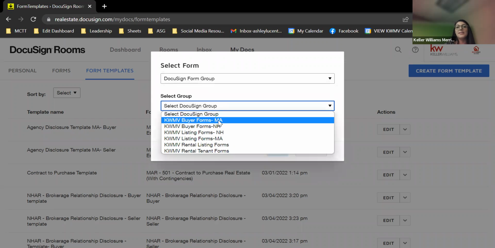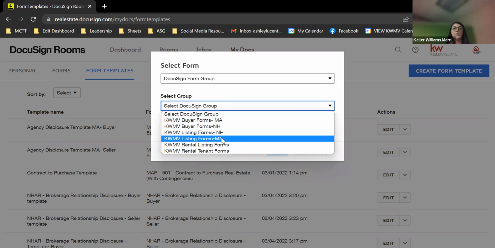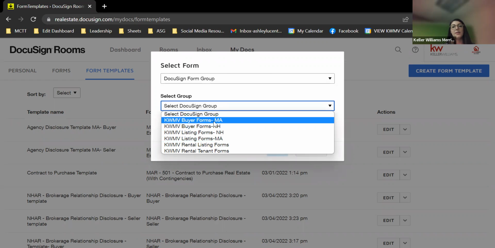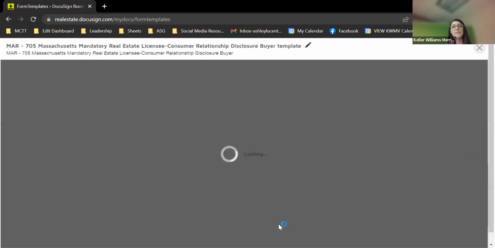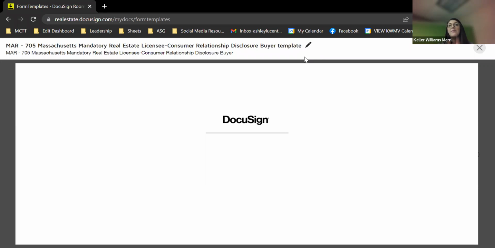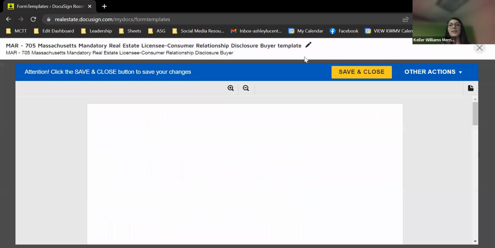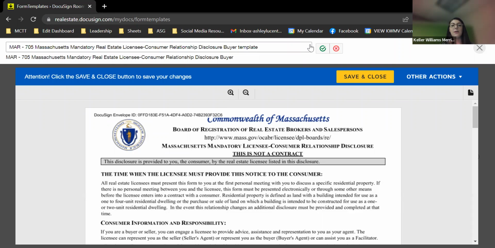And then you click this drop down and you'll see they're all kind of categorized by listings, buyers and rentals, and for each state as well. So I'll just start with the buyer forms. And I'll grab this one, the mass mandatory real estate form, and I'm gonna just select use. So unfortunately, you can only do one form at a time, but in the long run, it will save you time when you're going to send contracts. You can kind of send them a little bit quicker and not have to type in all this info.